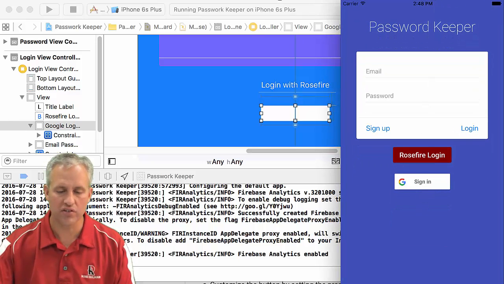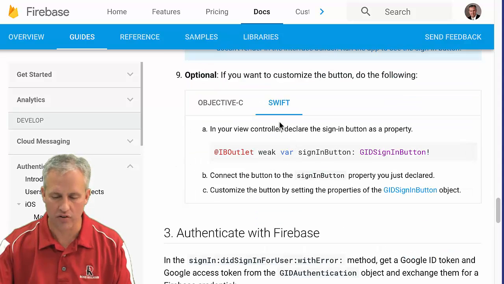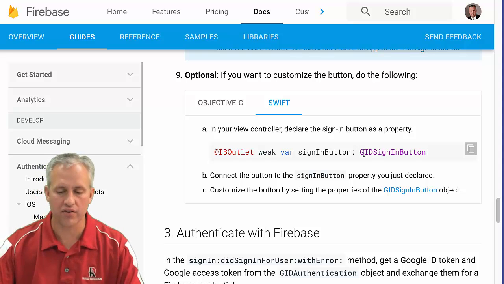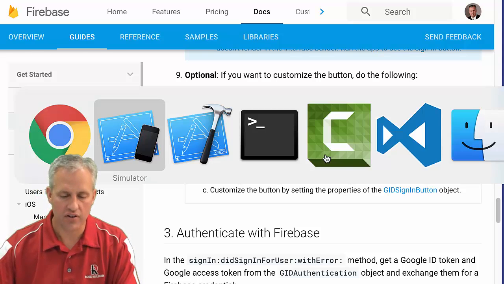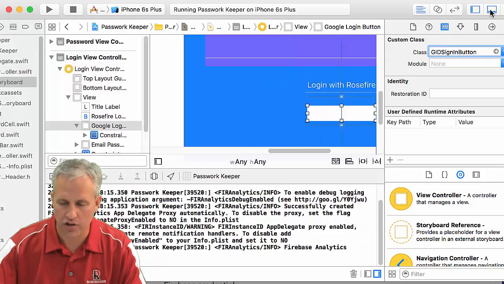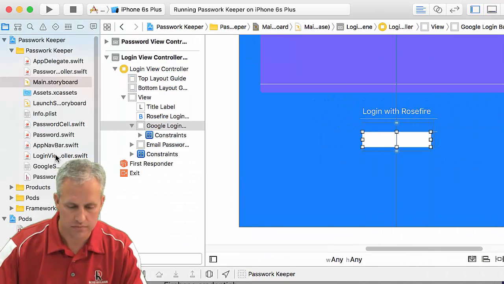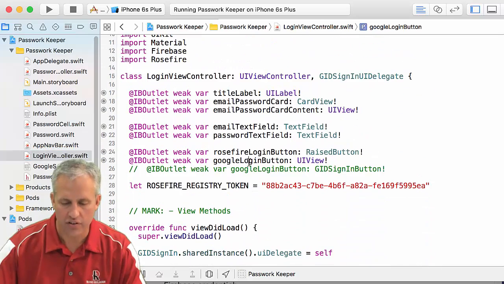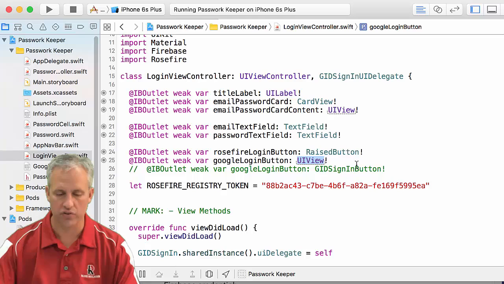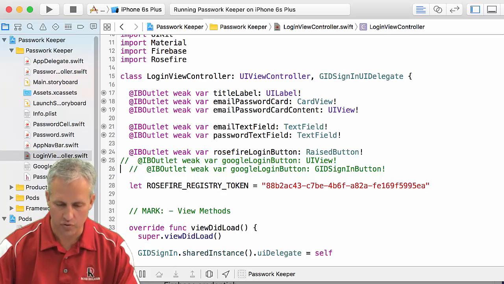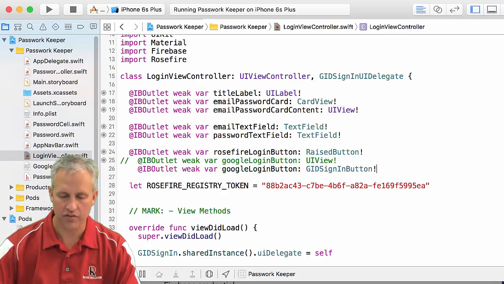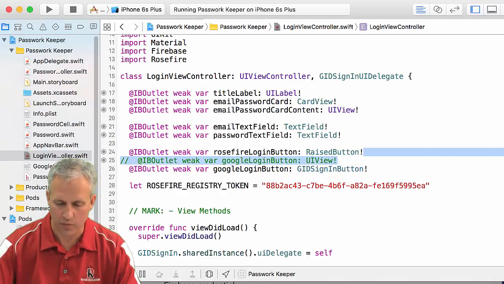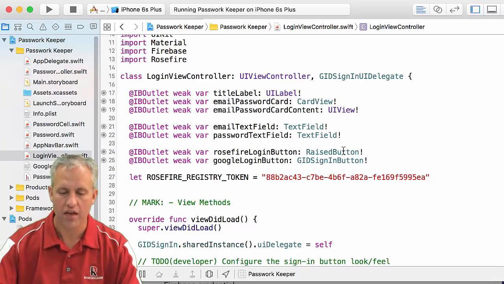Sign in is reasonable, but personally I don't like sign in quite as well. I want to actually style it a little bit. In order to style it, what you have to do is back over in your code, get back over here to the view controller. You can see that we have this Google login button, which was a view. Well, we don't want it to be a view. We want it to be this thing, right? So a GIDSignInButton. I can actually delete this where it was a view because it's not a view anymore.